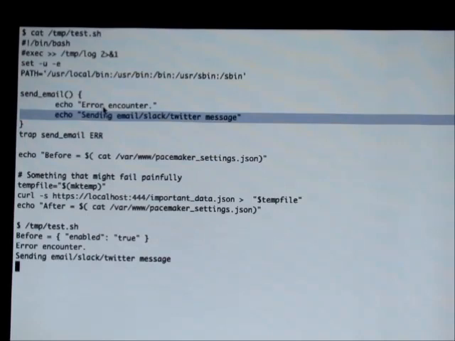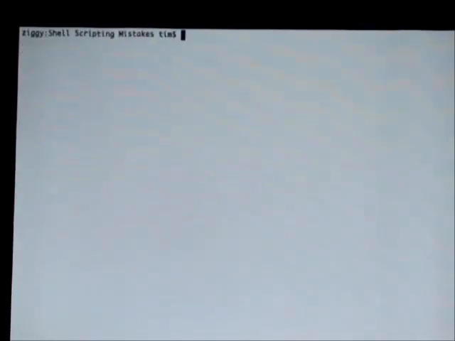Or will any failing line trigger the trap? I actually don't recall. I'm not sure. I'll test it in a second, though. And that is it for that example.